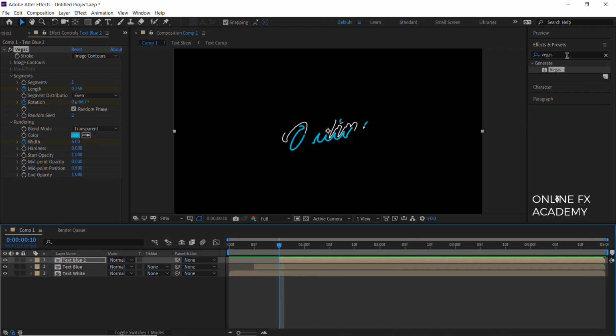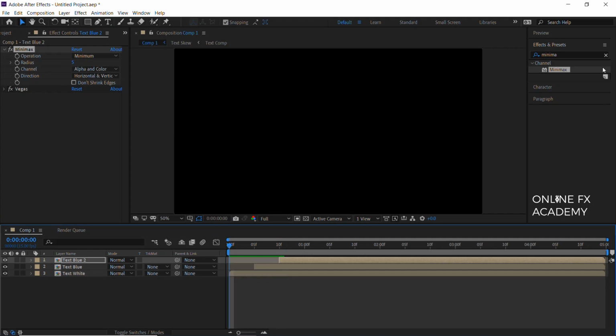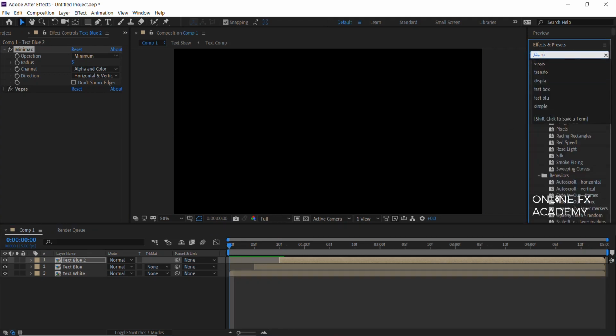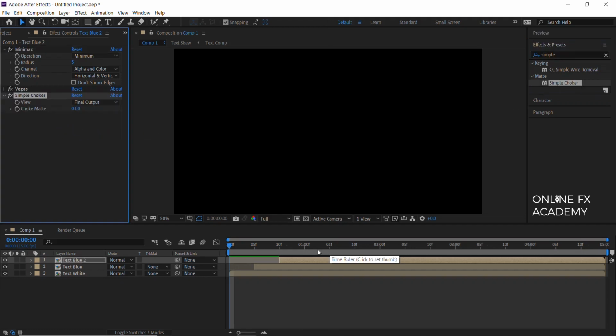Now let's go to Effects and Presets and search for Minimax, and make sure to place it above the Vegas effect. Set the operation value to minimum, change the channel value to alpha and color, and change the radius value to somewhere around 5. Now let's again go to Effects and Presets, search for Simple Choker and apply it below the Vegas, and change the choke matte value to 4.